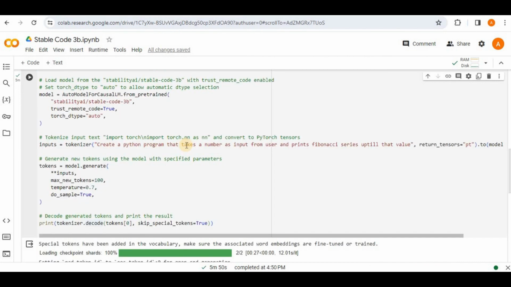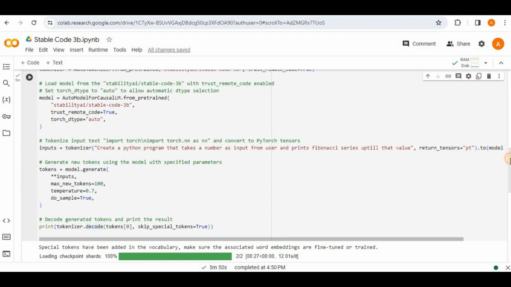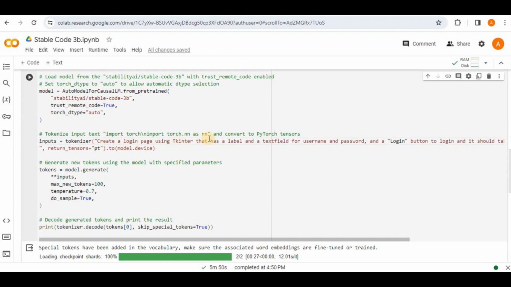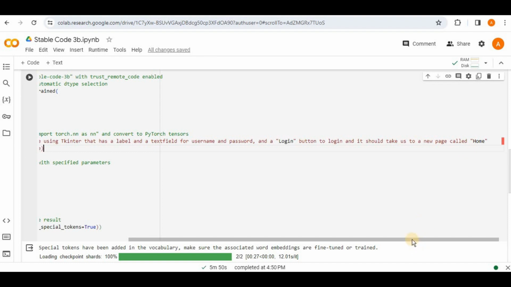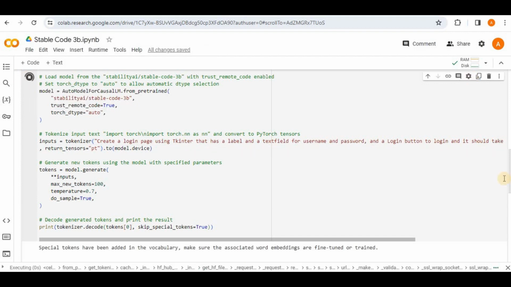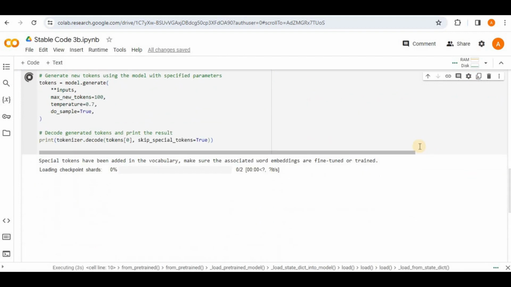And in this way, you can generate code for any language that you want by simply providing your prompt right here inside the double quotes. So let's test it with another example. This time I'm gonna say, create a login page using Tkinter that has a label and a text field for username and password and a login button to log in, and it should take us to a new page called home. So once you have provided it the prompt, now you simply have to go ahead and run this cell again and then wait for some time until it generates a response for you.